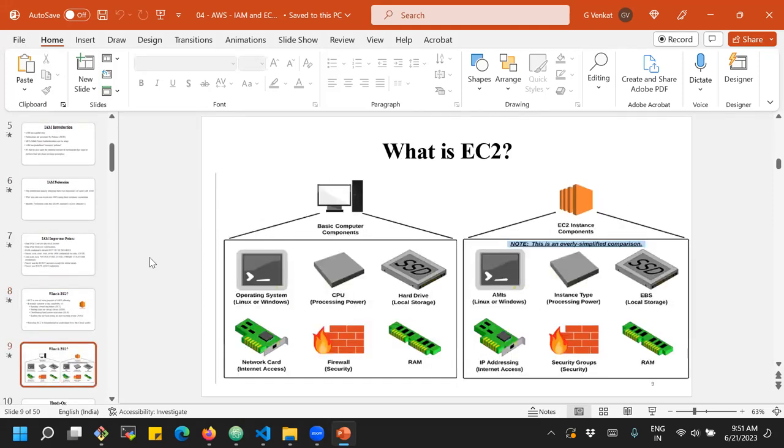Yesterday we were trying to understand the EC2 instance, comparing it with our computer components. For the same components, if we need them from the AWS cloud, what is the service that is available, and from the service, what are the different inputs that we can use to launch the virtual machine.